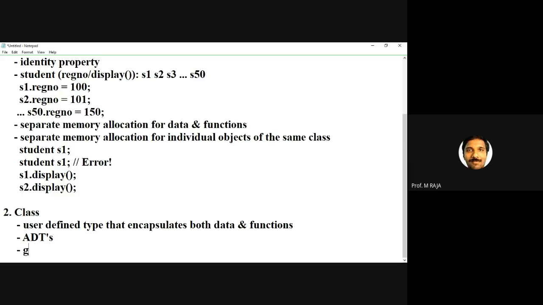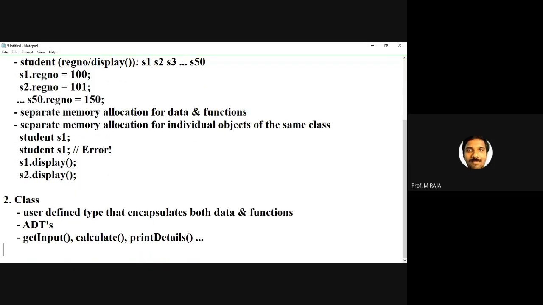So we can write get input, calculate something, display or print details, etc. These are some of the user-defined operations, just abstract operations, which are going to be operated on the individual data of the class. So classes are in general abstract data types that encapsulate both the data and functions.